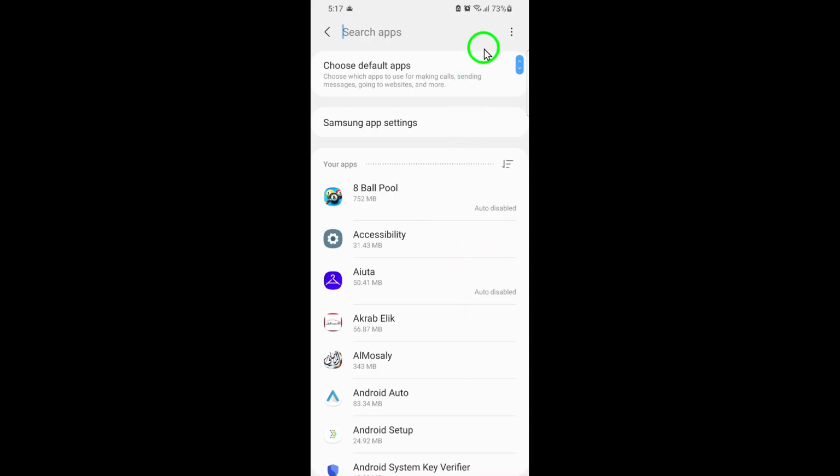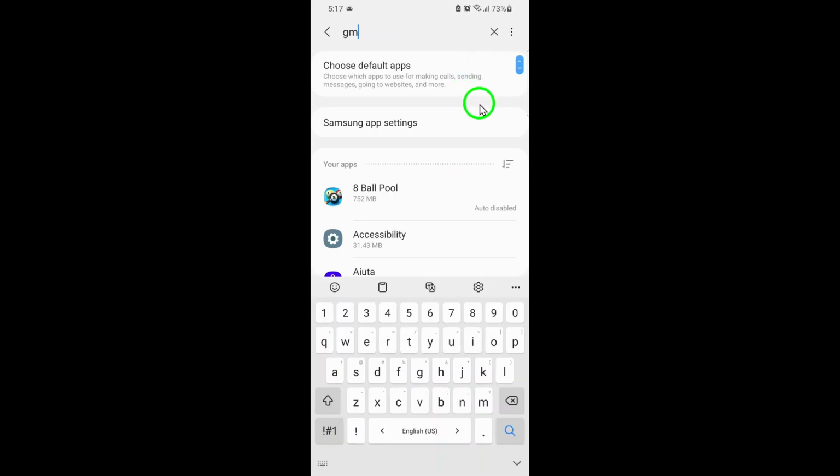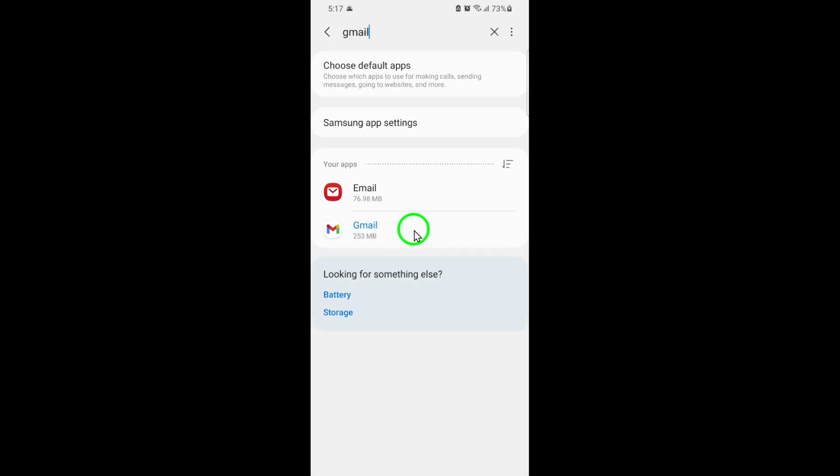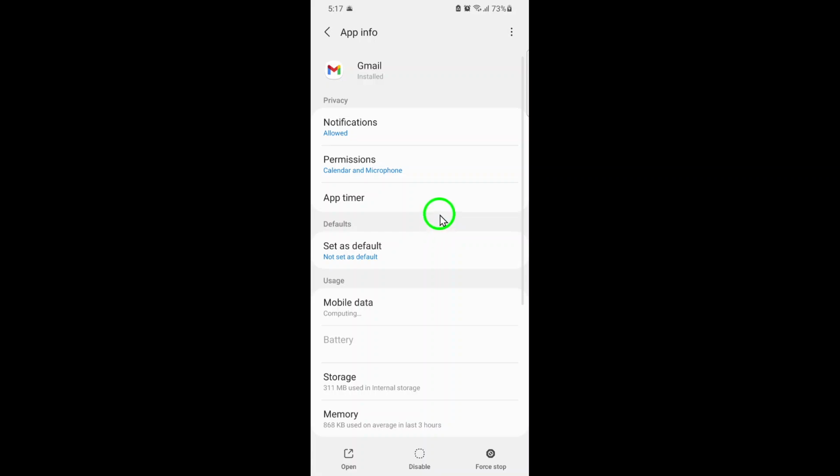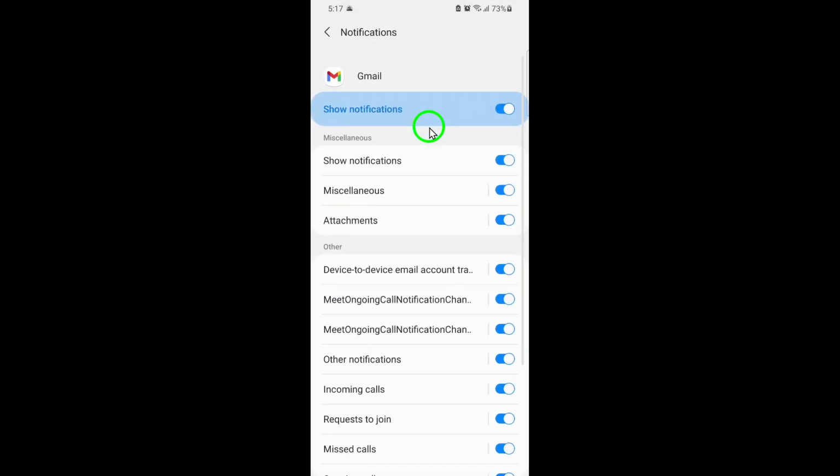Here, choose Notifications. In this section, you'll see all the different types of notifications Gmail can send. Look for notification categories and tap on it. This will reveal a more detailed breakdown of the notification types. Among these, find and tap on Attachments. This is the category controlling notifications about email attachments.